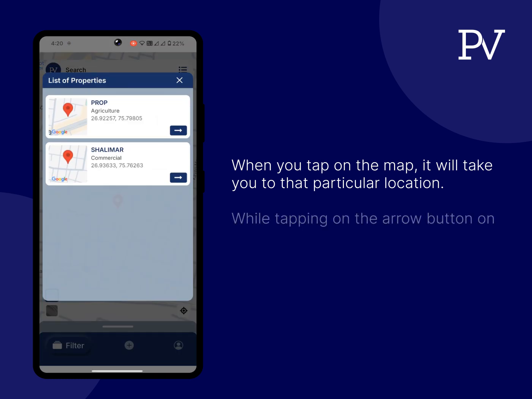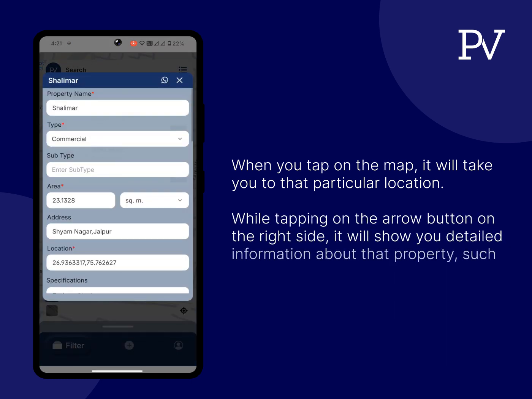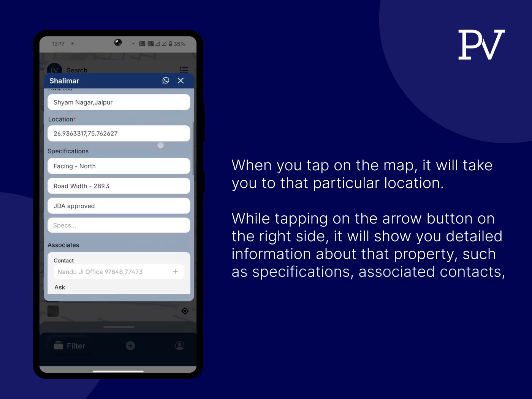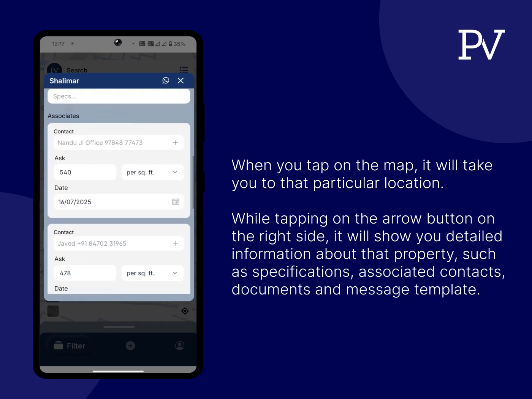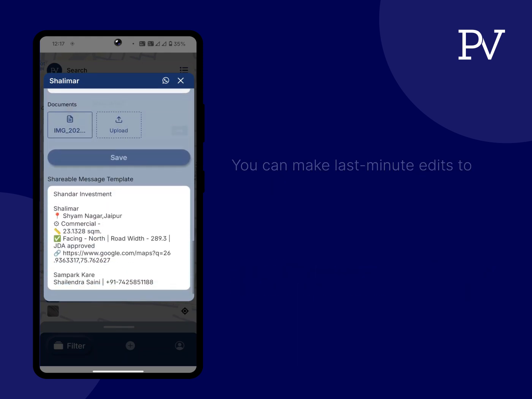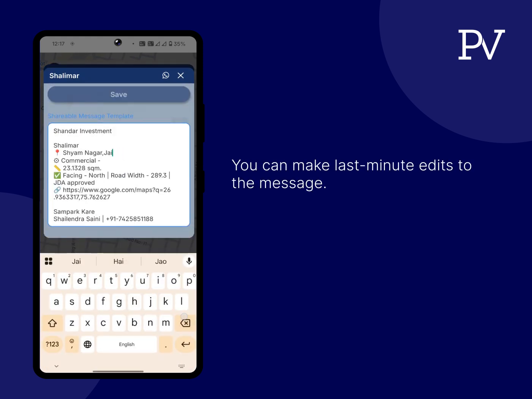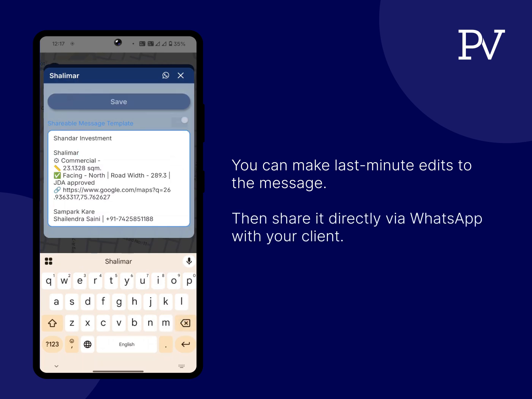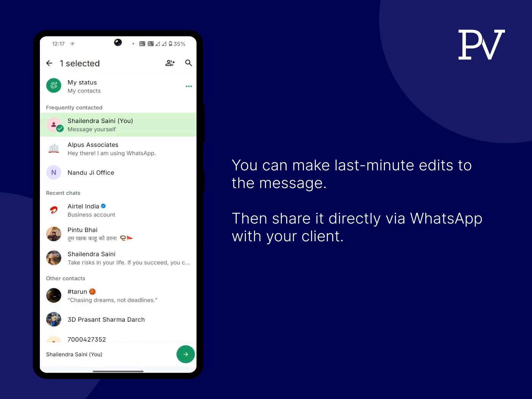While tapping on the arrow button on the right side, it will show you detailed information about that property, such as specifications, associated contacts, documents, and message template. You can make last-minute edits to the message. Then share it directly via WhatsApp with your client.